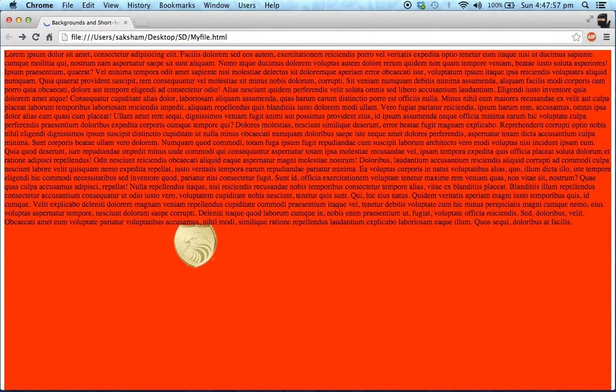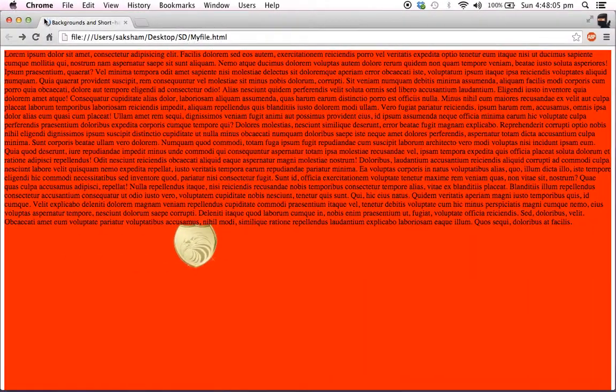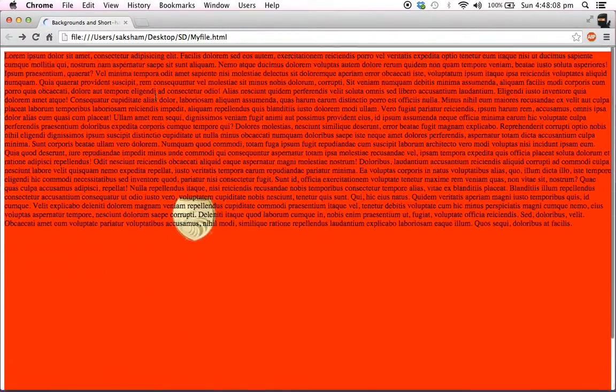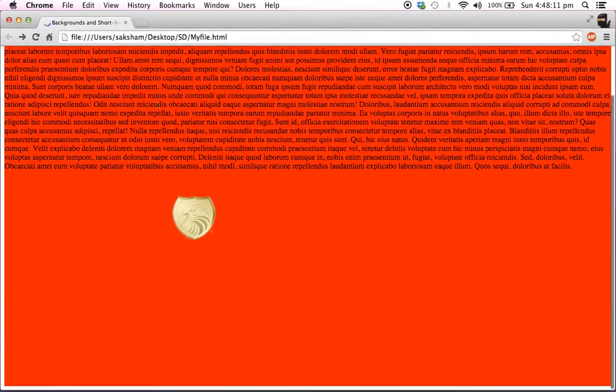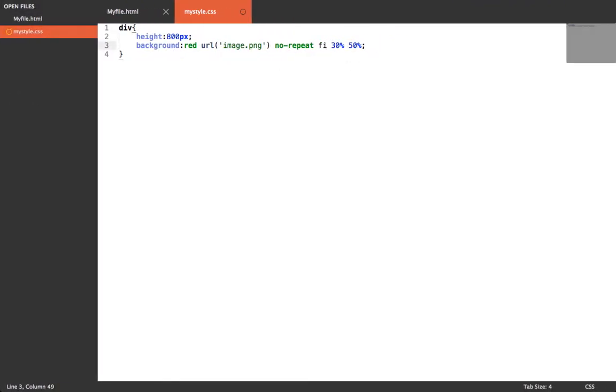Also, if I neglect the background attachment, it will take the default, so it will make it scroll. If I want my image fixed, I need to specify that fixed value. If I want it to be scroll, I don't need to, just in case it doesn't inherit from its parent. For that, there's another value, inherit.